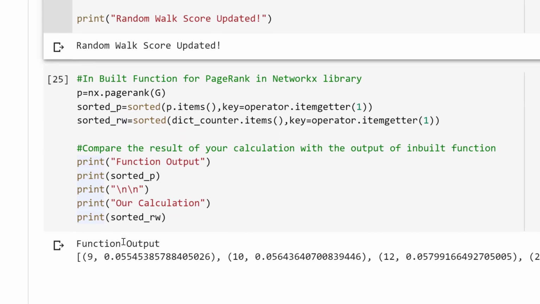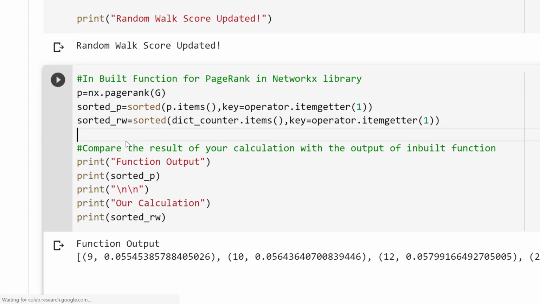So now, how do we check whether the PageRank algorithm we implemented is correct or not? For that, NetworkX has inbuilt PageRank functionality. We just have to pass the graph and it will calculate the PageRank for us. So now we will use that function. We will pass the graph G and the output will be stored in the variable P. Here the output will be a very unordered dictionary-type thing, so we have to sort it.